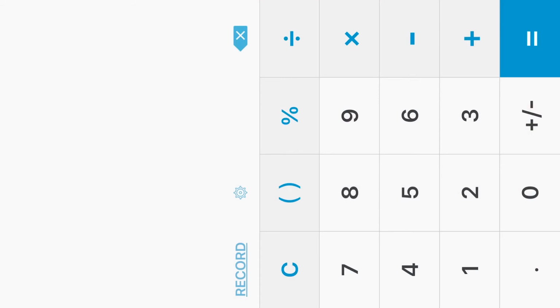Unfortunately, this doesn't work in landscape mode. So let me try 1 plus 2 plus 3. 1 plus 2 plus 3. See, it gives a proper result. So this is the only alternate solution for your iOS 11 calculation.